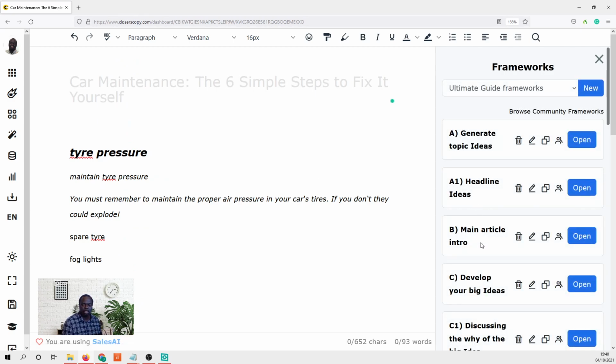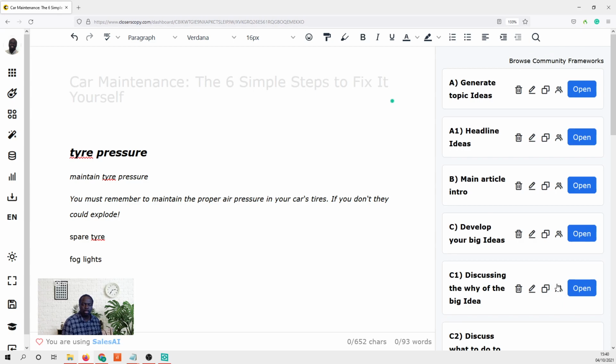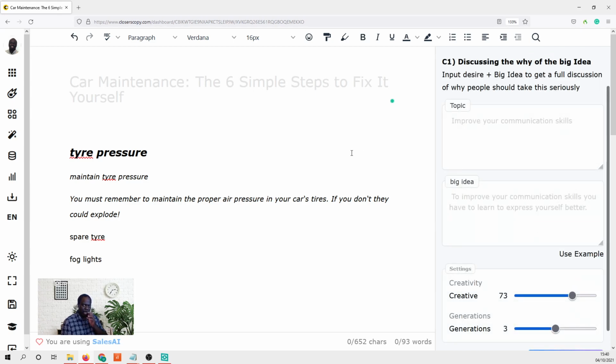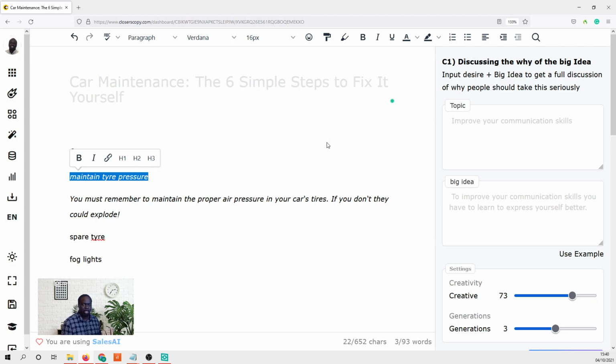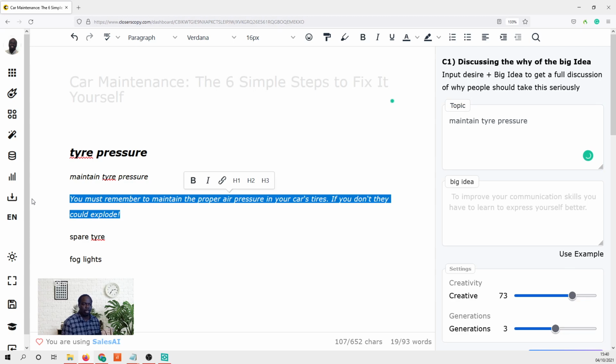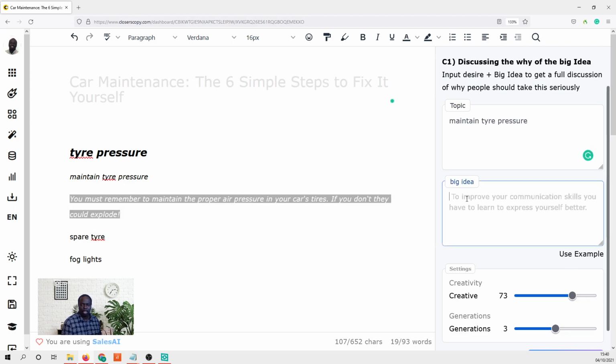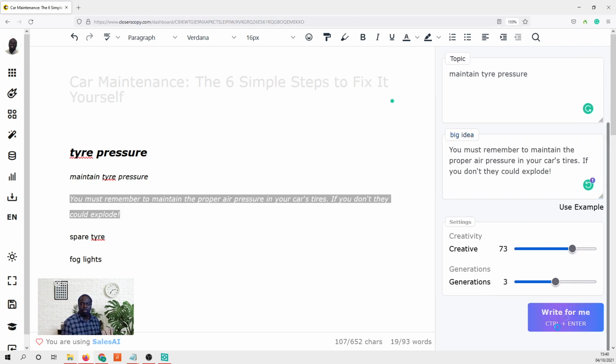So we go to the next step, which is discussing why the big idea. And all we do here is pick up the maintain, put that in the topic, because that's a topic we're talking about, and take the big idea and put it in here and write for me. And it just brings out the content around tire pressure.